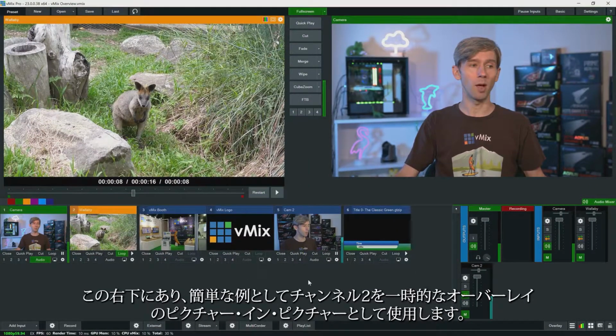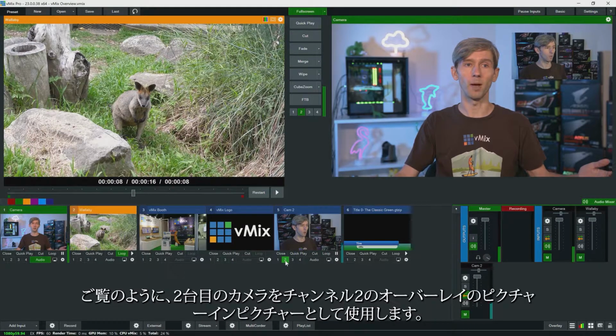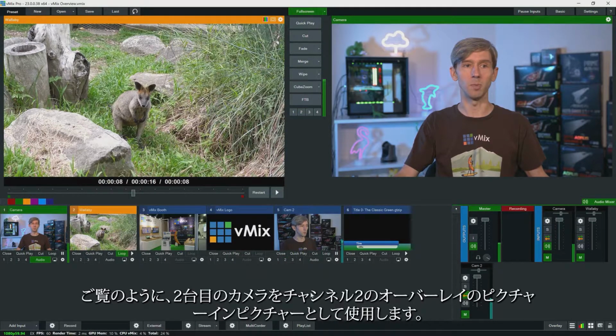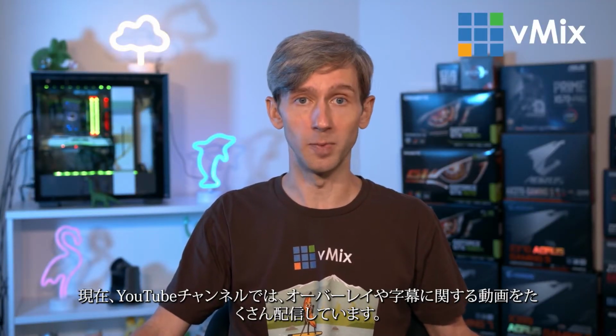Now as a quick example, I might choose to use channel two as a picture in picture for a temporary overlay. So I can use this here. And as you can see, I've got my second camera as a quick picture in picture on overlay channel two. Now we have plenty of videos on overlays and titling on our YouTube channel.